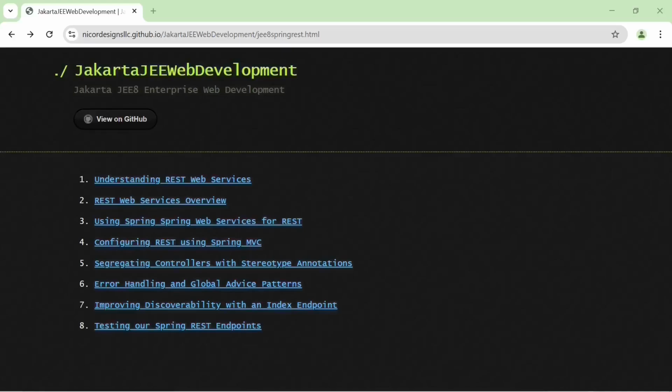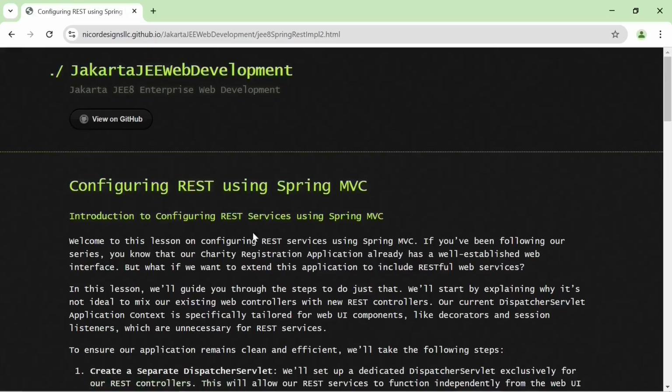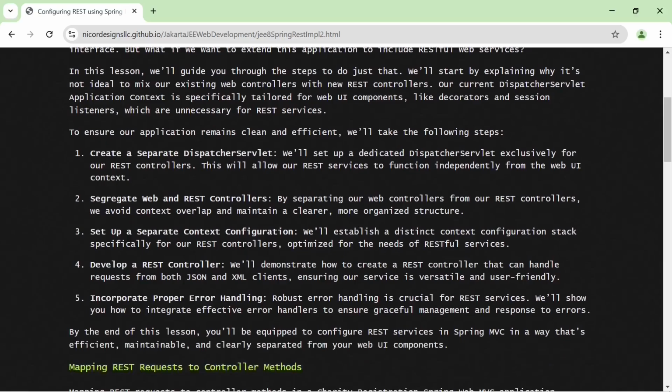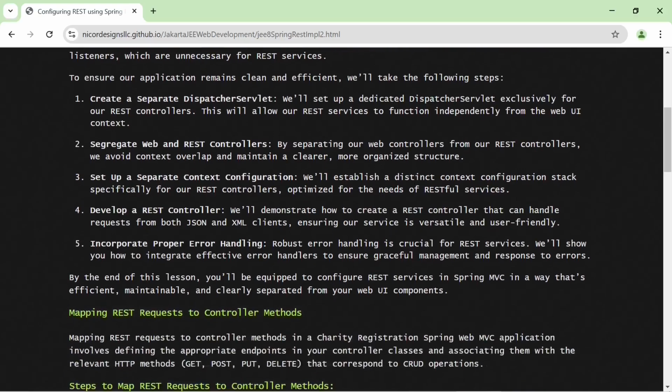And now a continuation of our REST charity registration code. Previously, we looked at configuring REST using Spring MVC. We looked at our code where we had separate dispatcher servlets defined in our configuration class. We had separate context configuration classes. So now we'll look at our web and REST controllers and how we separated the context config of the REST controller and the web controller.